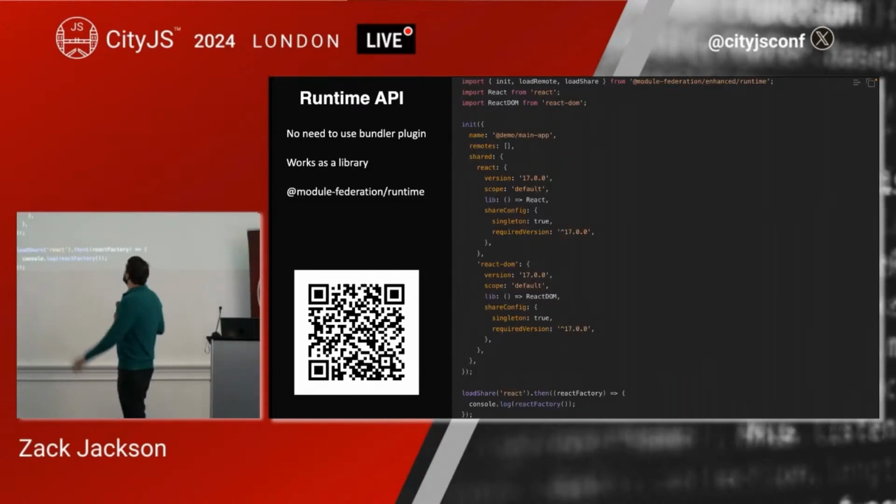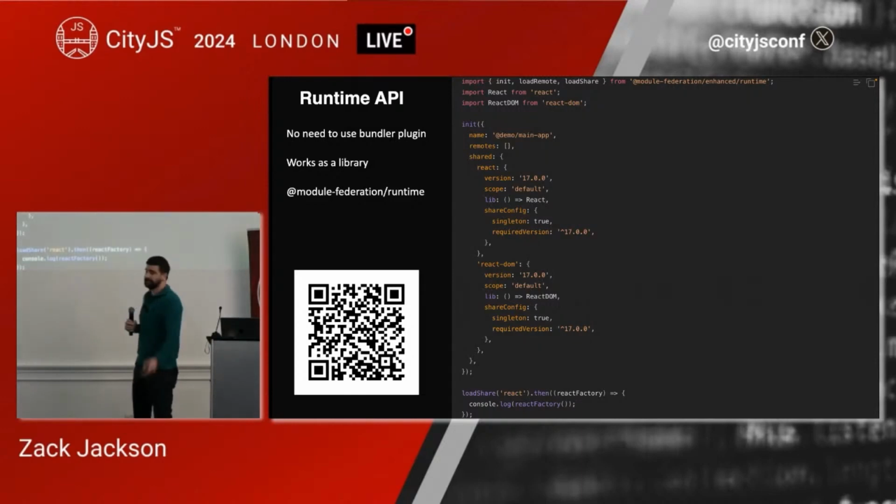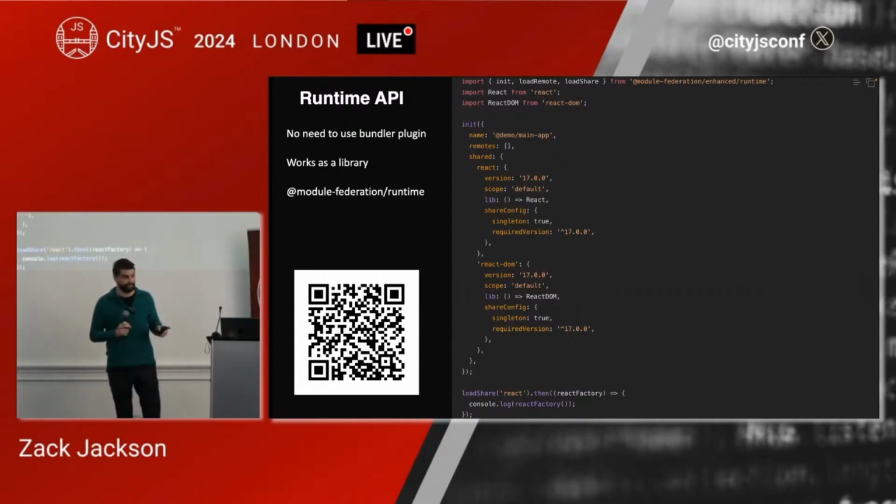We also have the same kind of thing if you want to share code. So consuming code, sharing code, looks very similar to how the plugin operates. And you can use load share to centrally resolve React and not pull it in multiple times. So same mechanism, but you don't necessarily have to be hooked to a bundler to do it.